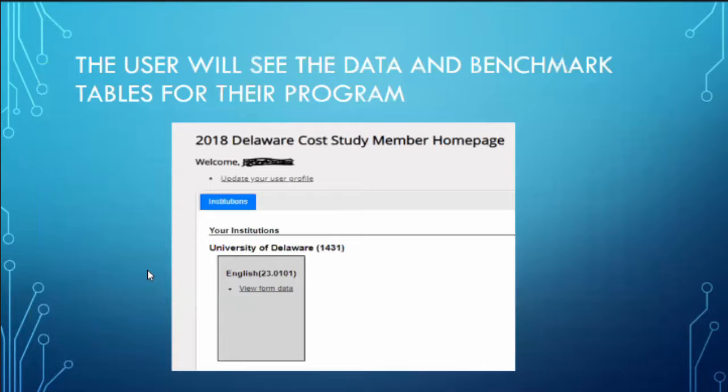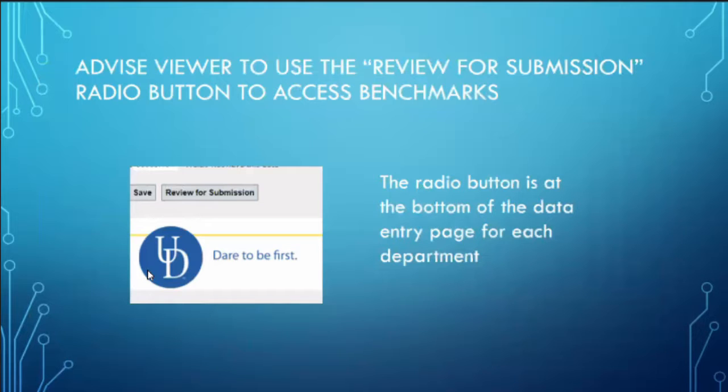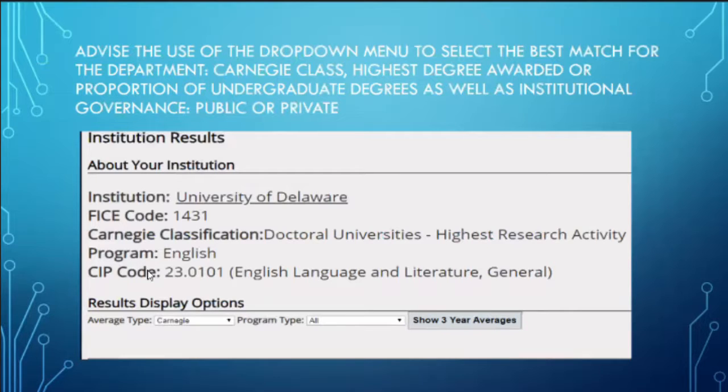From their vantage point, they'll just see the particular departments that they've been granted access to. Now, when they go in, they will see the data entry for their department. And at the bottom of the data entry form, there is a radio button. It says Review for Submission. And it'll look like that little rectangular radio button just above the UD logo. You click that and it'll take you to the top of what we refer to as the second page.